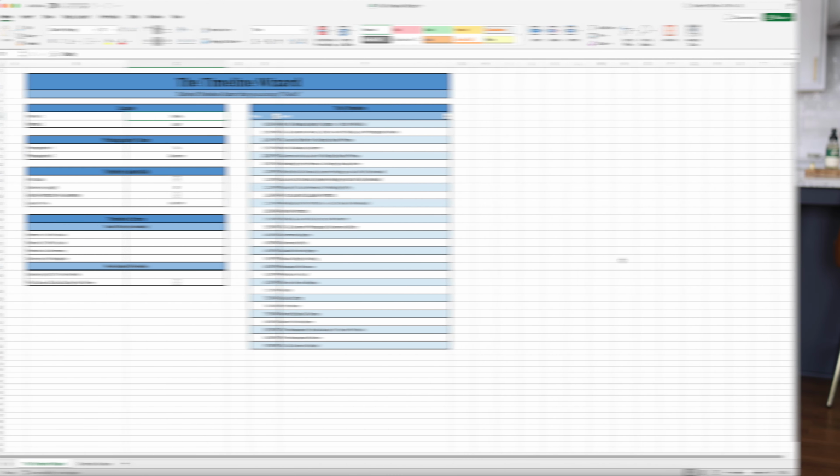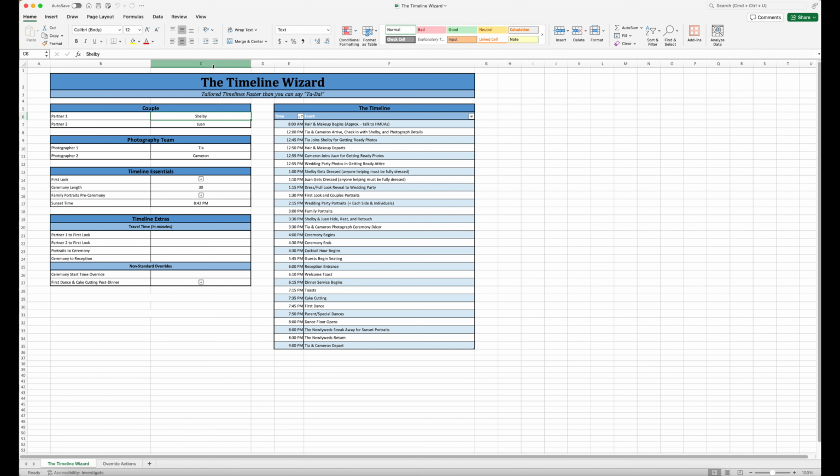So let's jump into my computer. I'm going to show you. I'm going to put a timer up, and I'm going to show you how quick I can create these timelines, and these timelines are going to have all sorts of different preferences in them. Let's go. Okay, here is the infamous Timeline Wizard.